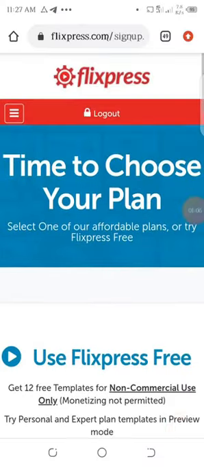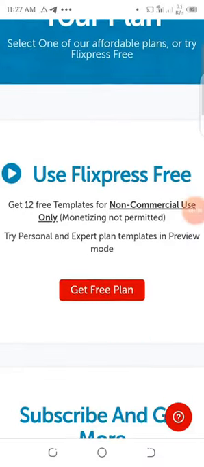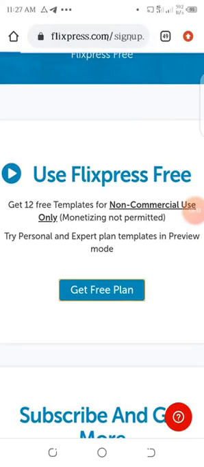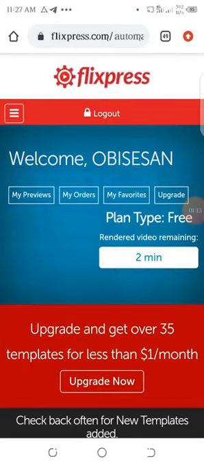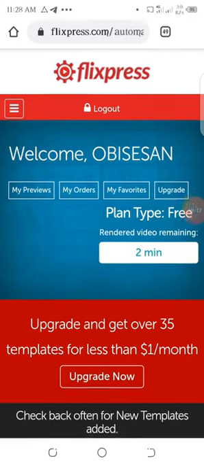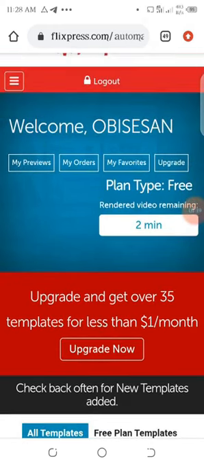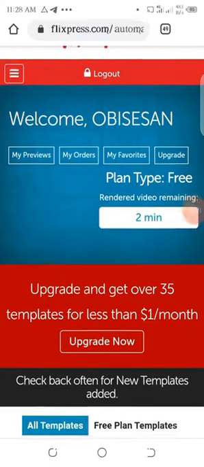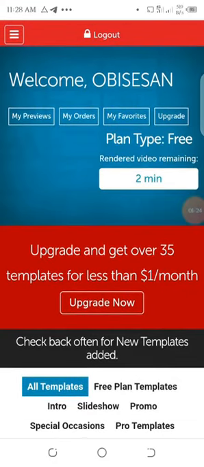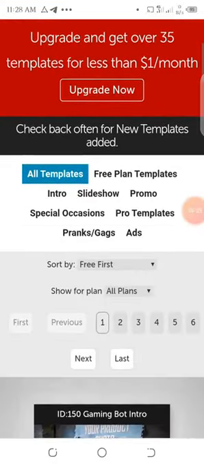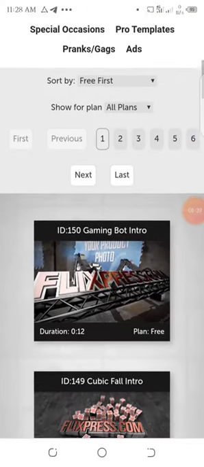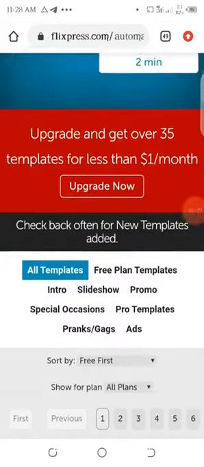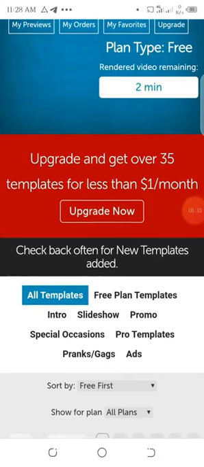So you can see, the next thing is get free plan. We have already registered. Can you see? Welcome Mobisheson, that's my name. They will be giving rendering video minutes, 2 minutes for the free plan, but don't mind, that's just for stuff like that. So those are the plans we have. You can see we have free plans: template, intro, slideshow, promo, but what we are after is free plans.